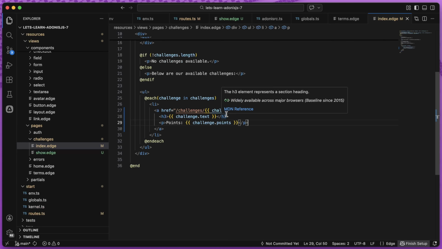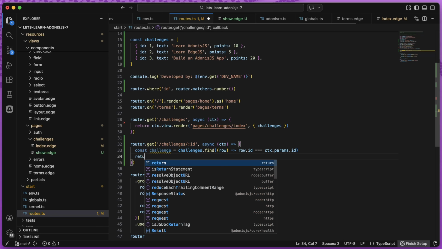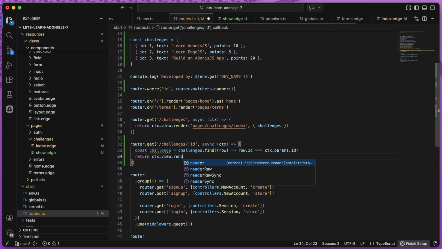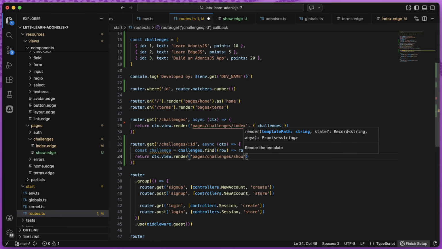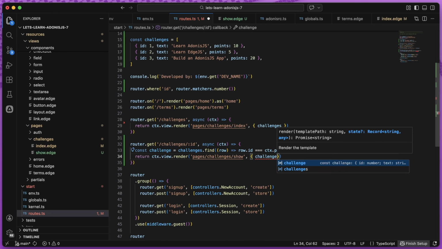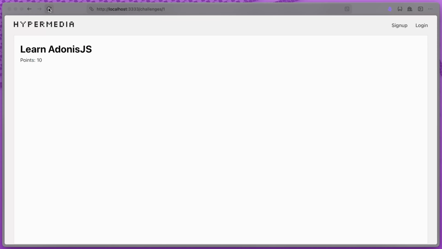Then before we jump back into our browser, we also need to jump back into our routes because we're still returning back a JSON response. So instead of that, we now want to return ctx.view.render, reach for our pages directory, and then we should have our challenges show page showing up within that autocomplete. Within the render state for this view, then we want to provide in the individual challenge that we found from our array. We can give that a save. And if we jump back into our browser now, give this a refresh, we should see our page here showing the individual challenge that we have requested.